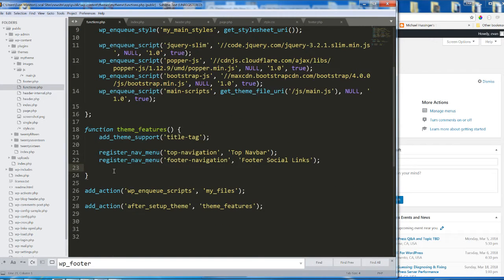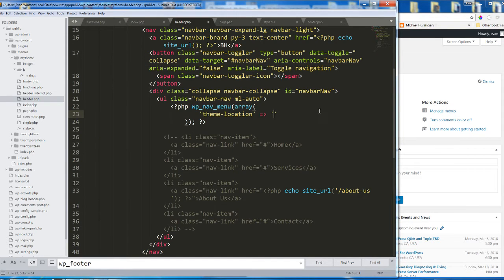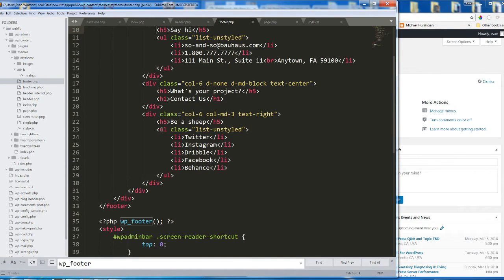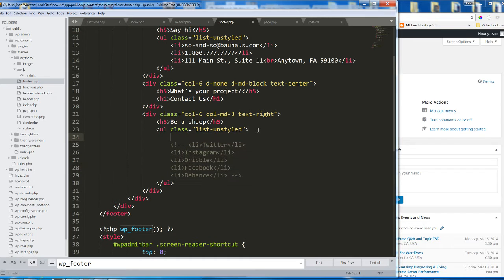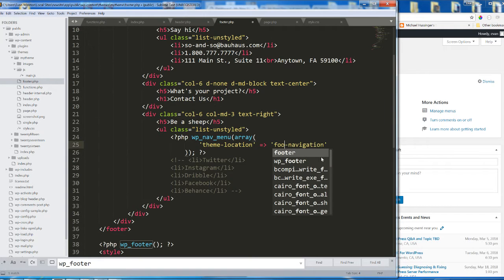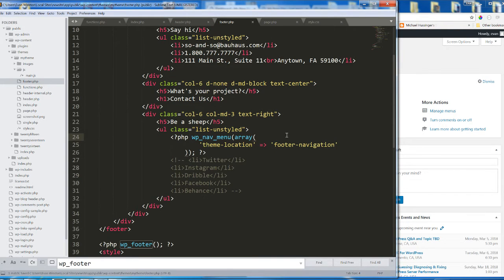So the code name I gave to our top nav bar is top navigation. So theme location equals top navigation. Okay, and I'm going to copy this line of PHP. I'm going to jump into footer.php, find my social media list here, and comment out those list items, and paste, and simply change the code name from top navigation to footer navigation.